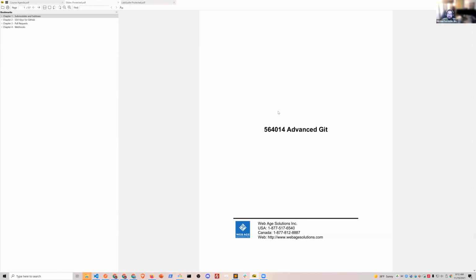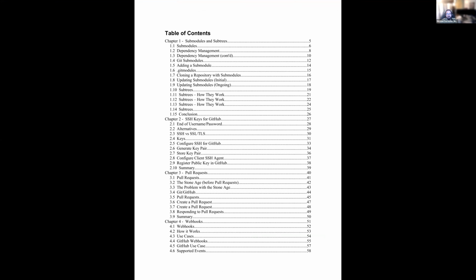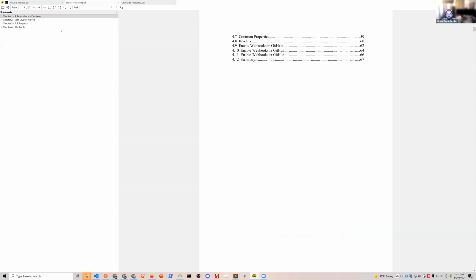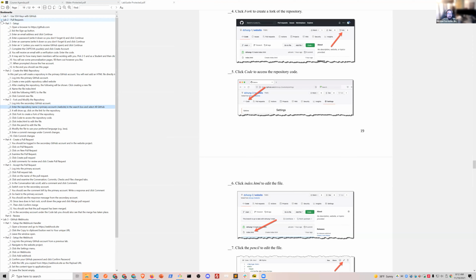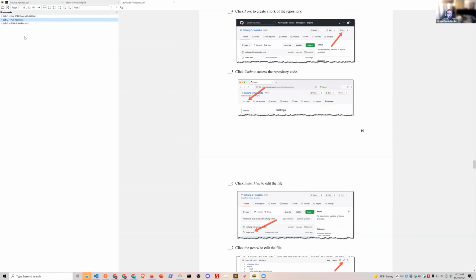Okay, so probably the first thing that's worth mentioning is that we're going to talk about submodules and SSH keys, pull requests, and webhooks. That's really the thing we're going to do. We actually have 3 labs today. So just to mention the specific labs, we're going to do a lab on SSH keys, a lab on pull requests, and a lab on webhooks.